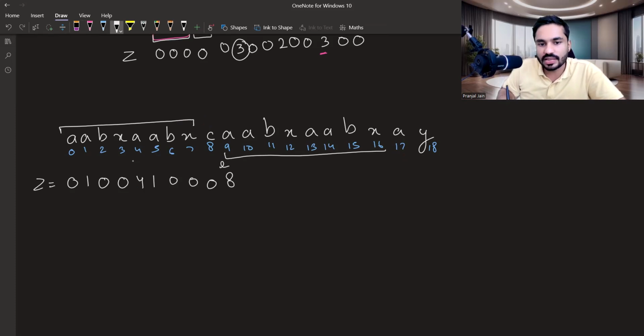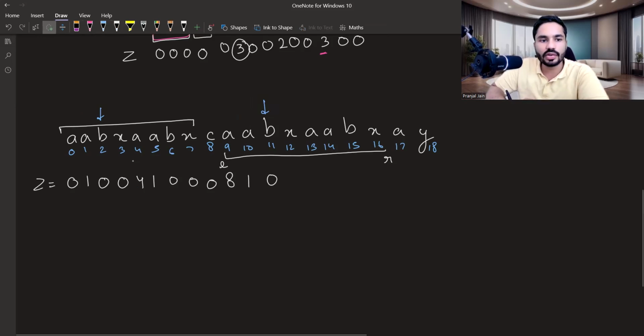For the Z box, this is the left end, this is the right end. For this A corresponds, right? What is the value here? 1. Just copy 1 over here. Move both the pointers forward. Value here is 0. Put a 0 over here. Move both the pointers forward. Value here is 0. Put a 0 here. And move both the pointers forward.